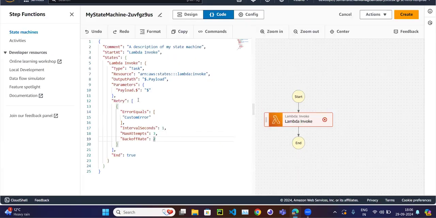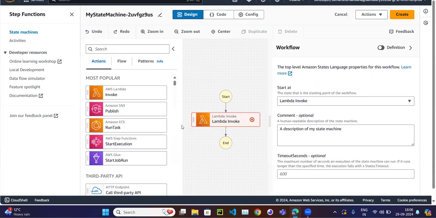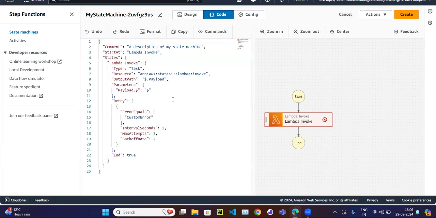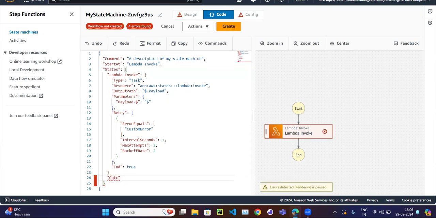By default, this is not something which I have written. I just dragged and dropped the invoke function, and this is automatically written by the editor. So we have the retry block. Similarly, we can put a catch block here. If I just type Catch here, similarly we can put the catch block here.